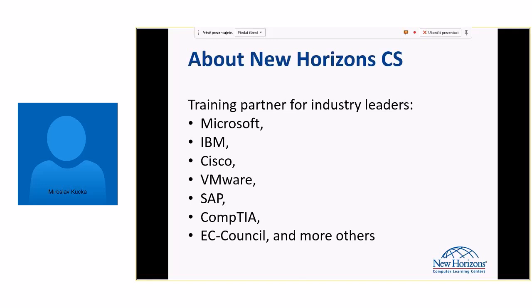What kind of trainings are we providing? As a leader in the industry, we are a training partner for industry leaders such as Microsoft, IBM, Cisco, VMware, SAP, CompTIA, EC Council, and much more. For example, for Microsoft, New Horizons is a learning solution partner delivering more than 40% of all Microsoft technical training worldwide. So we are a really very, very strong company. And what wins us customers, our differentiator, is the quality and the value we are delivering.